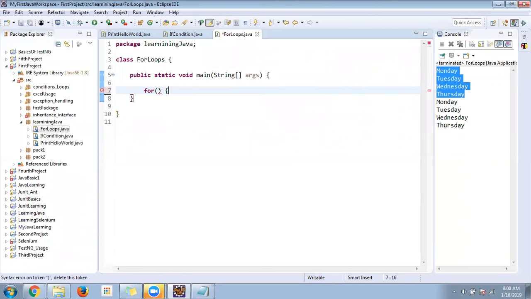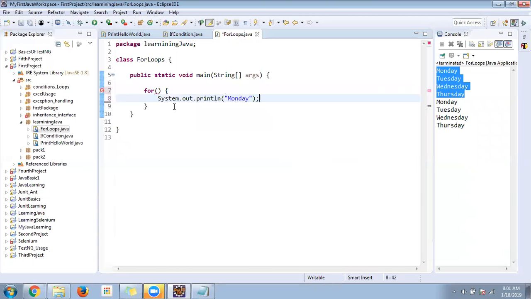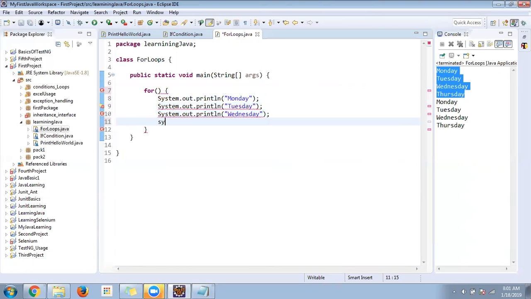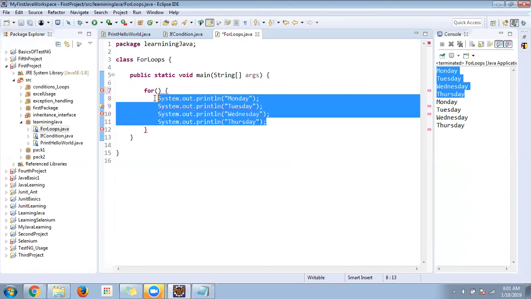So I told you I need 3 pieces of information. So here, what do I need to print? I need to print Sizzle, Monday, Sizzle, Tuesday, Wednesday, Thursday. So these are the 4 lines that I wanted to get printed. Correct? So we are written.